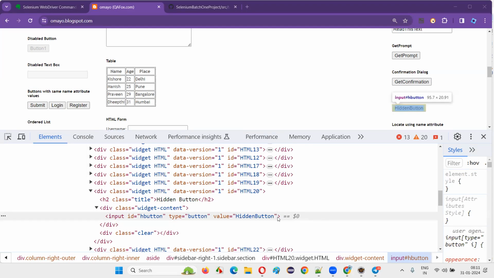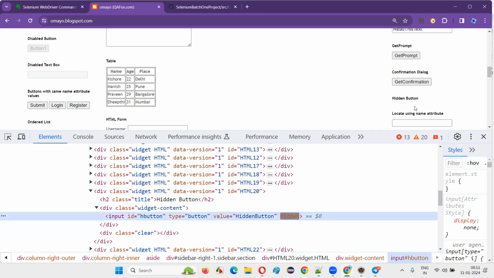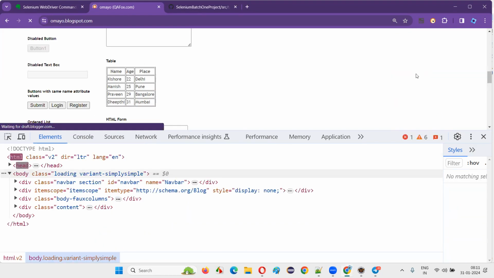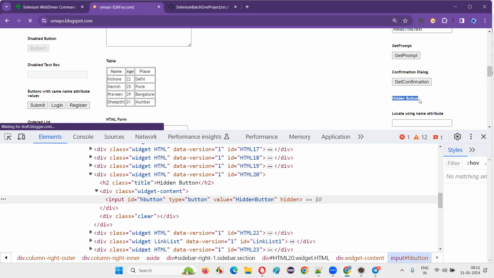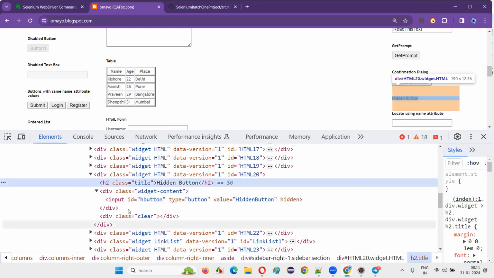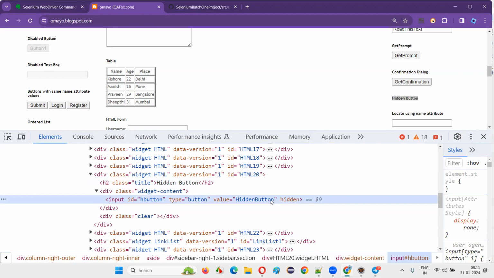Once I remove the hidden attribute, if I add it back, it is a temporary change. Whatever I'm doing here are temporary changes, not development changes. You see, the button is gone again. If I refresh, the default hidden attribute will be there, because that is actually developed and given by the developers, not me. But I can cross-check whether it is causing my button to be hidden. Now, if you refresh the page, the actual code will be there.